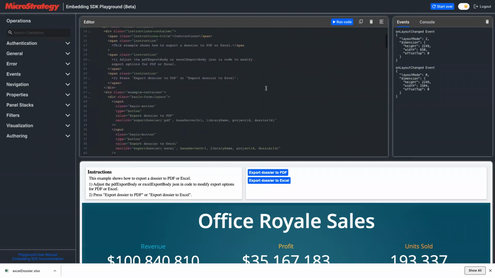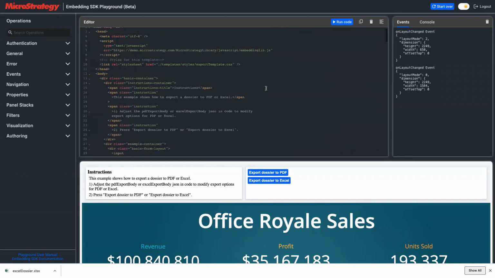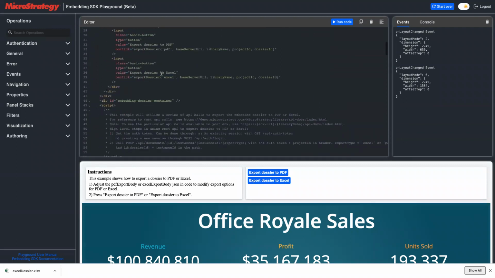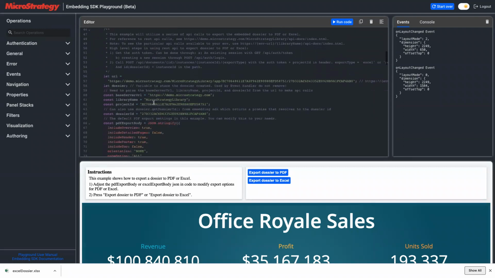From the HTML, you see two buttons. One is the export to PDF. This is the export dossier with parameter PDF type. This is the Excel. So let's look at the implementation of this.